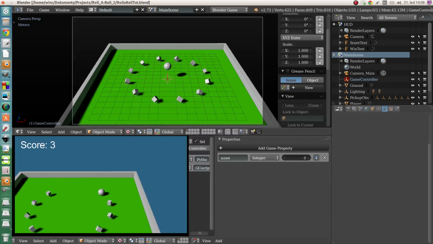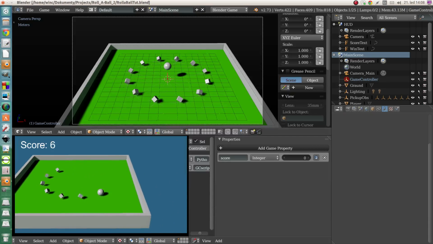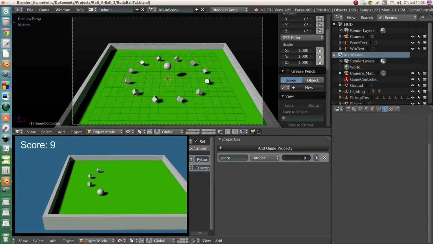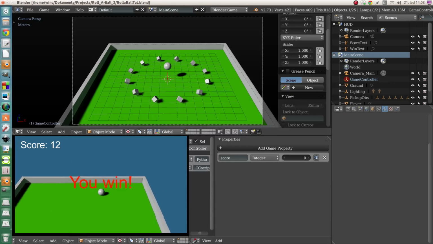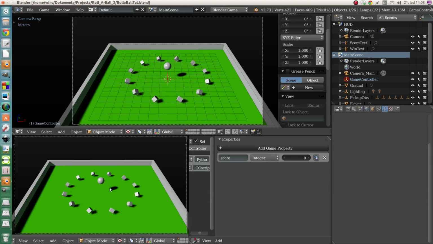Let's collect all these cubes. Score is counting like it should, and if it's 12, you win and the game is ended. Ta-da! And this is actually the end of the tutorial series. Definitely the end of this lesson.